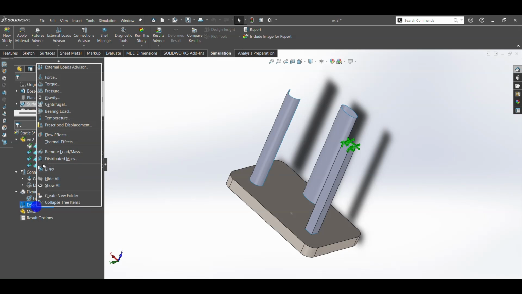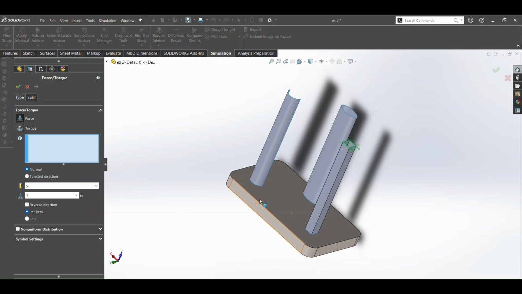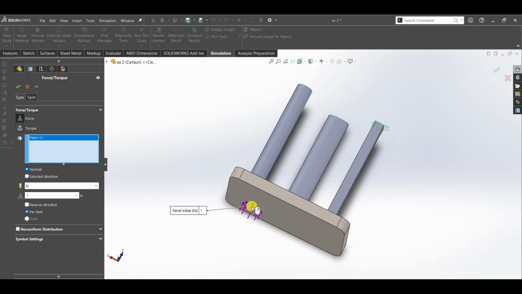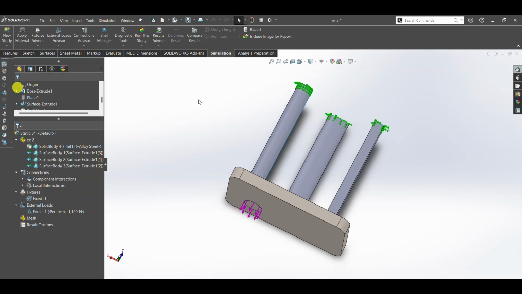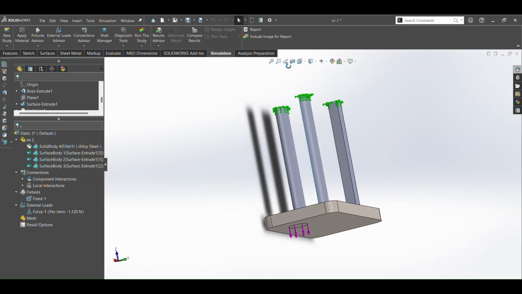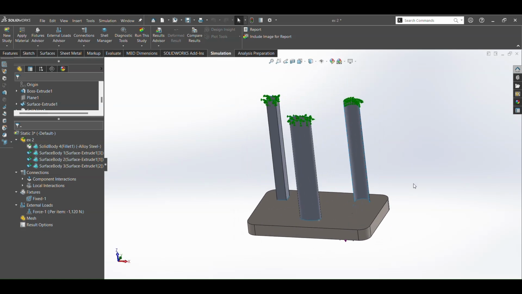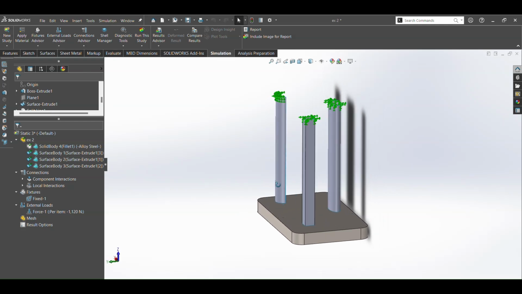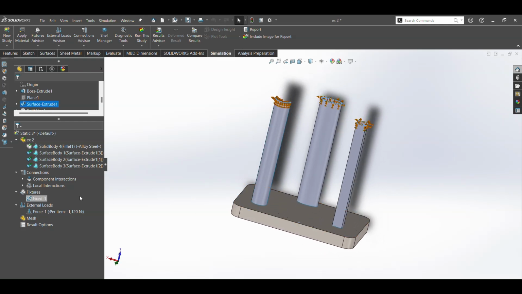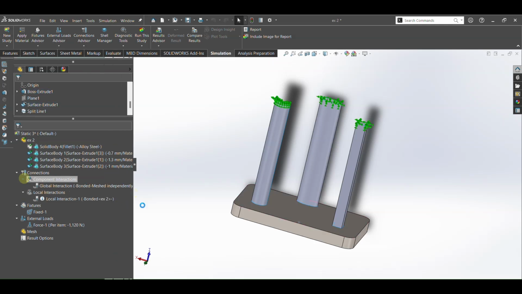Now we can define the force, so it is on the circular face, on the bottom face of the solid part. The value is 1120 newtons, and click OK. The model setup is ready and we can create the mesh. Let's make sure our interactions are correct and move on to creating the mesh.